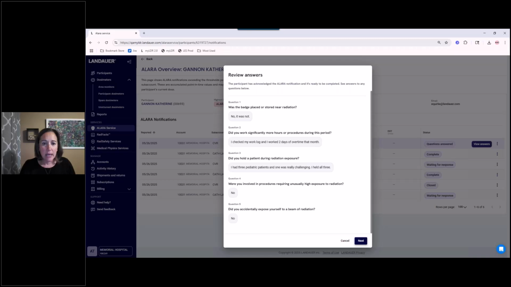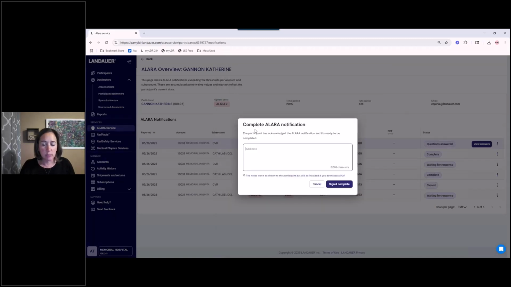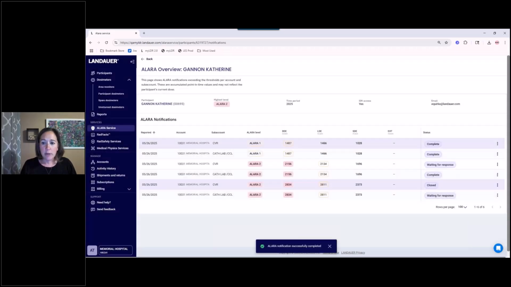I'm going to click on next, and what this is going to let you do here is to complete the notification. So now you can go ahead and click on sign and complete, and that will just mark this as complete. If you want to add some notes, say based on her answers, maybe you want to say like dose correction is required, for example. Maybe you want to note that as well. You can click on sign and complete. Now you'll see that this record, this top one, is now marked as complete. So now there's nothing more that you need to do here.